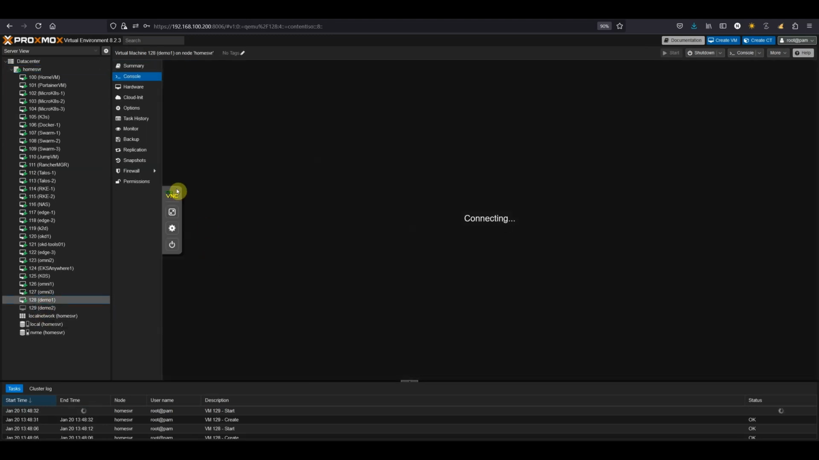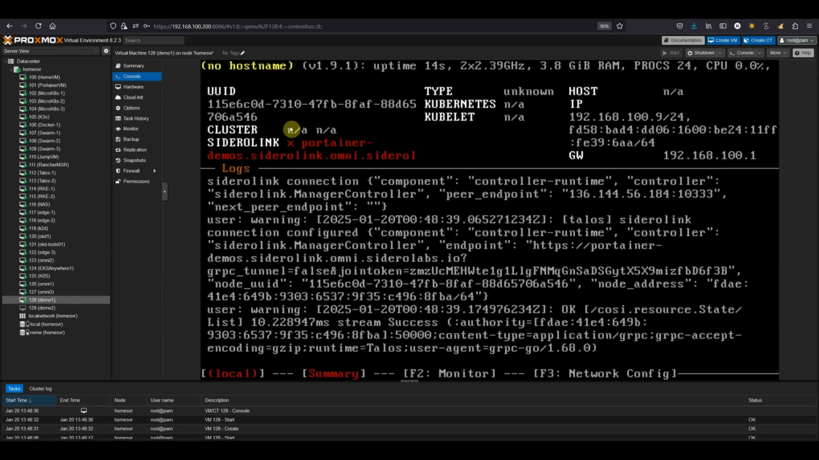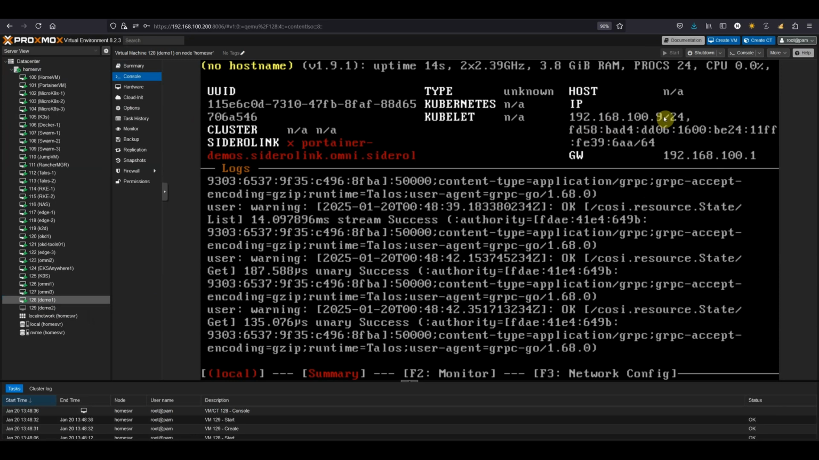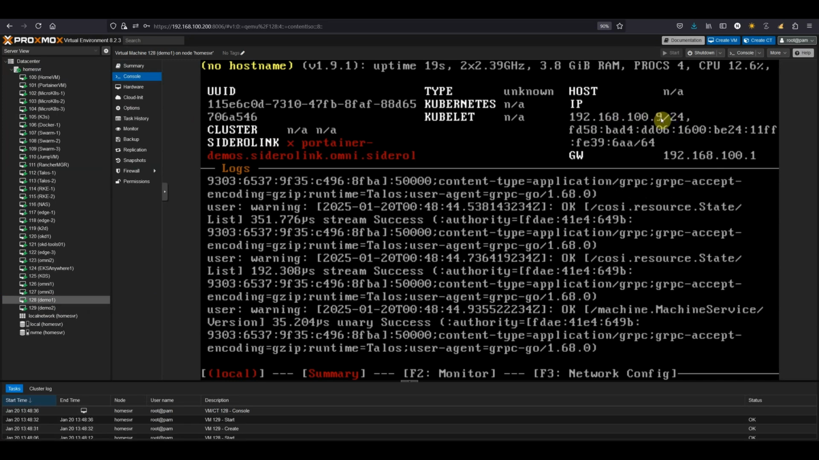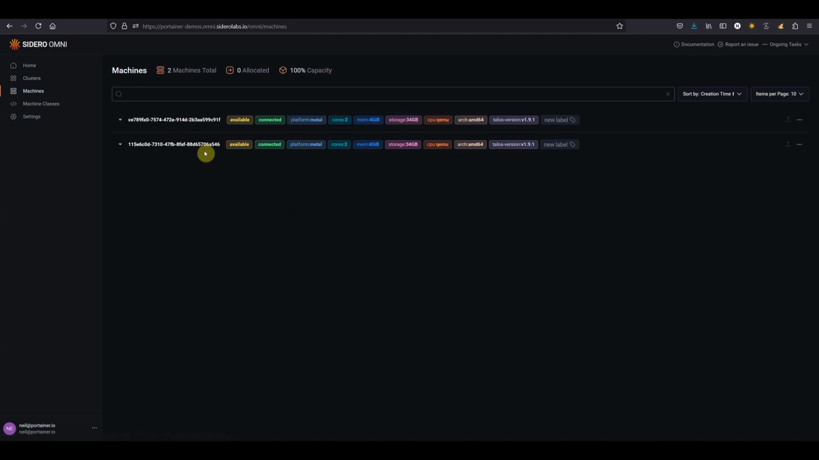If I click on demo 1 here and open a console, you'll see here that this machine has obtained a DHCP IP address of .9. There's no host name defined for this virtual machine, and it's been given a UUID of 115. And you see here that this is being configured to beacon back to Portainer demos, and it's just gone green with a tick. So this booted machine is now able to talk to this Omni instance and is being advertised as this UUID. If I go to Omni and now click on machines, you'll see here is 115, and in fact here is the other one, CE7, come online.